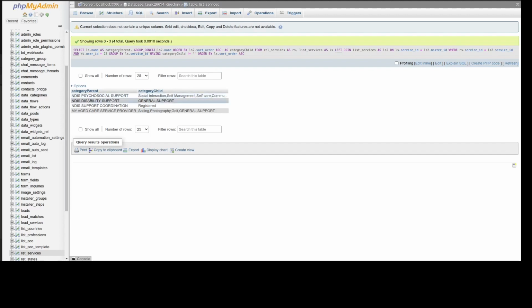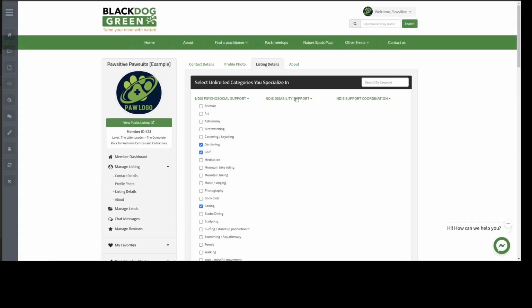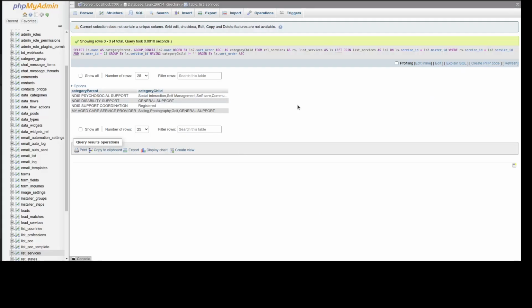And the NDIS disability support, you can see general support, support coordination, registered. So if we go to those 2, disability support, there should only be 1. There should only be 1 selected. Voila. So with this, you can see that it's possible.